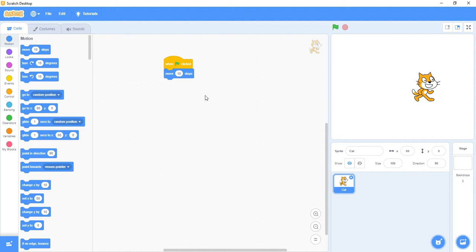Let's say instead of moving to the right, I want my cat to move to the left. I can change the options for the blocks. In this move 10 steps block, I can change this positive 10 to a negative 10. And then I'm going to click the green flag again and see the new results. And now I see I have a cat that's moving to the left.